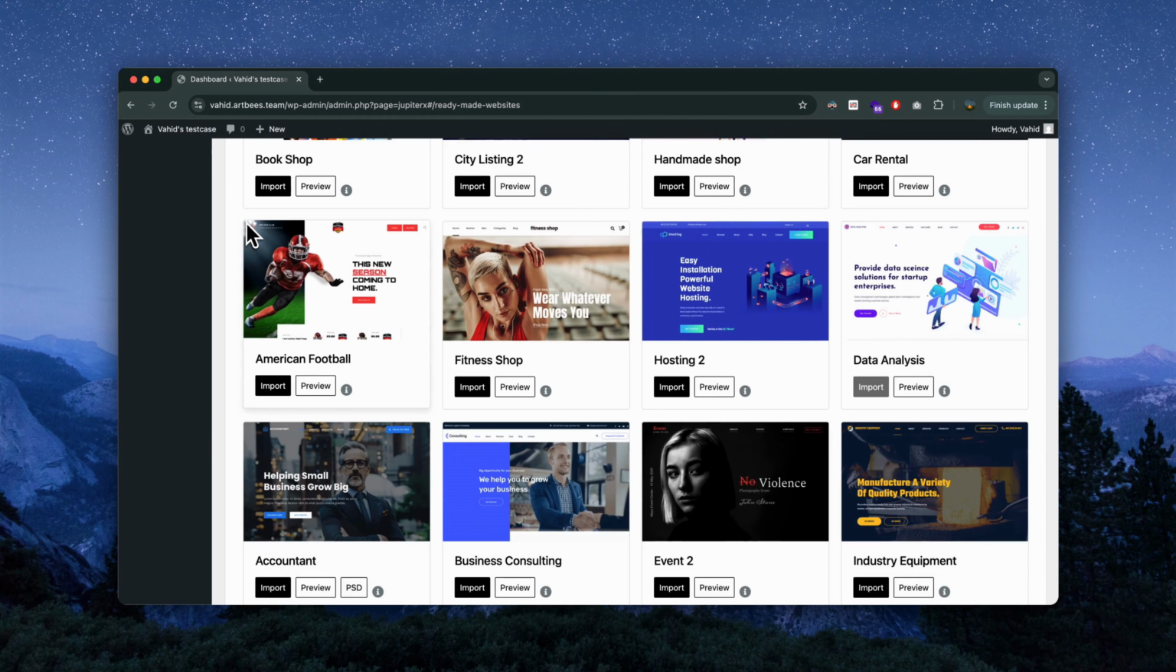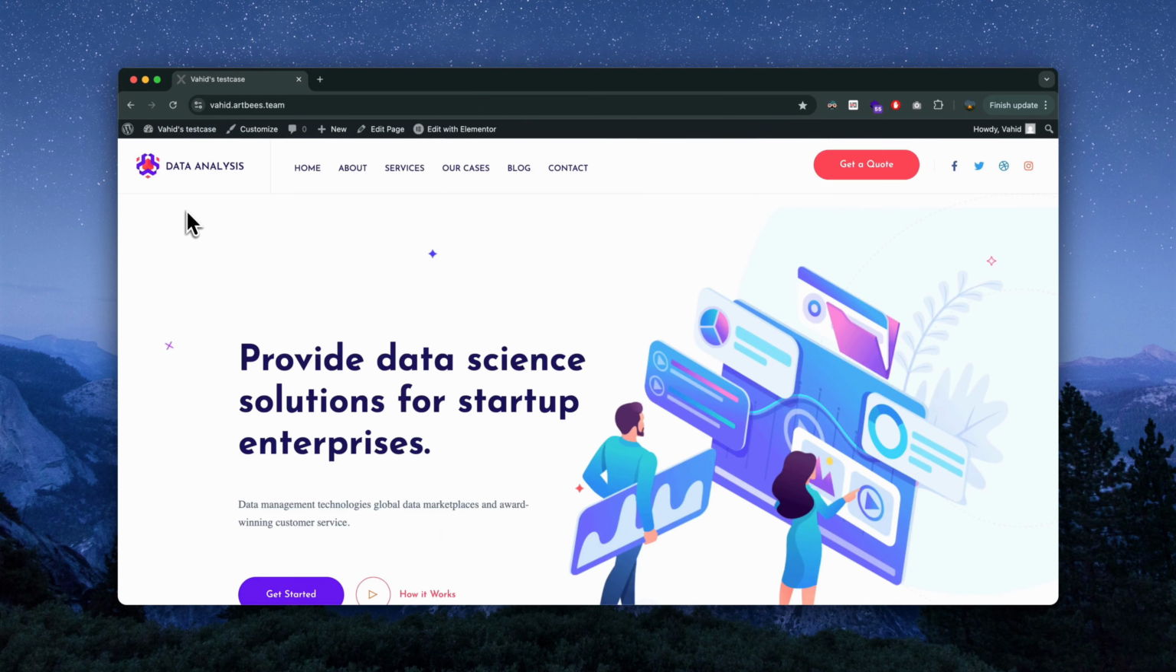And there we go. We've successfully imported the template. Wasn't that easy? Now that we've imported the template, let's take a look at our freshly imported website by clicking the Visit Site button. All right. The data analysis website is here, looking sharp and ready to go.